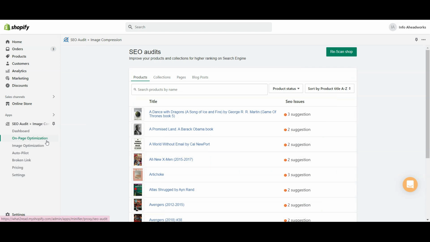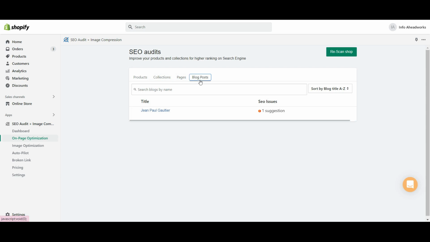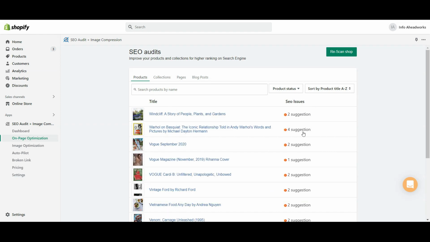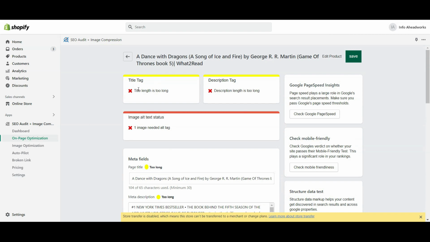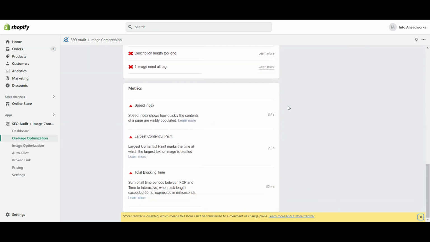The following section is on page optimization. Here, merchant can run an analysis of web page performances in accordance with search engine optimization practices. It happens on the following pages: Products, Collections, Blog Posts, Other pages. The third column contains suggestions on what to improve from the SEO perspective. For instance, here we need to shorten title and description length and add alt tags for images. Metric also depends on the number of pages included in your pricing plan.